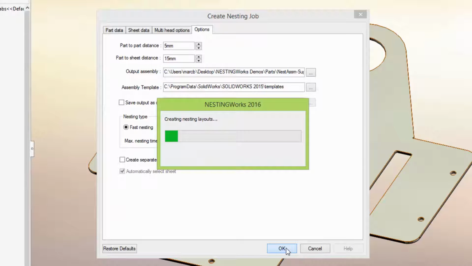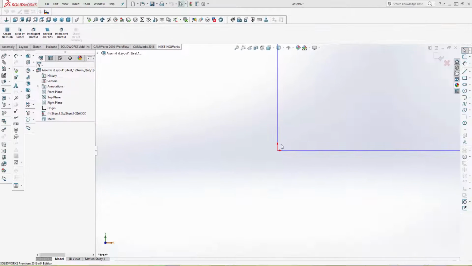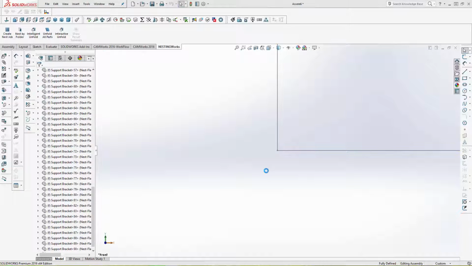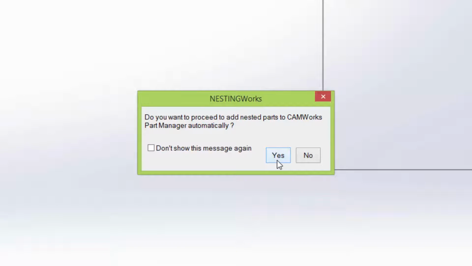NESTINGWorks will automatically create a fully associative SolidWorks assembly of my nested layout using world-leading true shape nesting technology from Geometric. I'm using CamWorks, so when the nesting is complete, I'm given the option to automatically add the parts to the CamWorks Part Manager in order to create a G-code program.